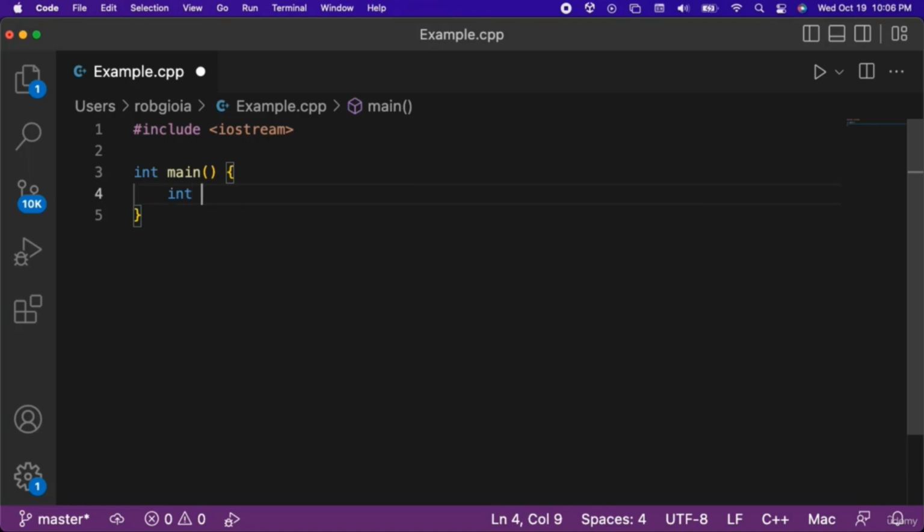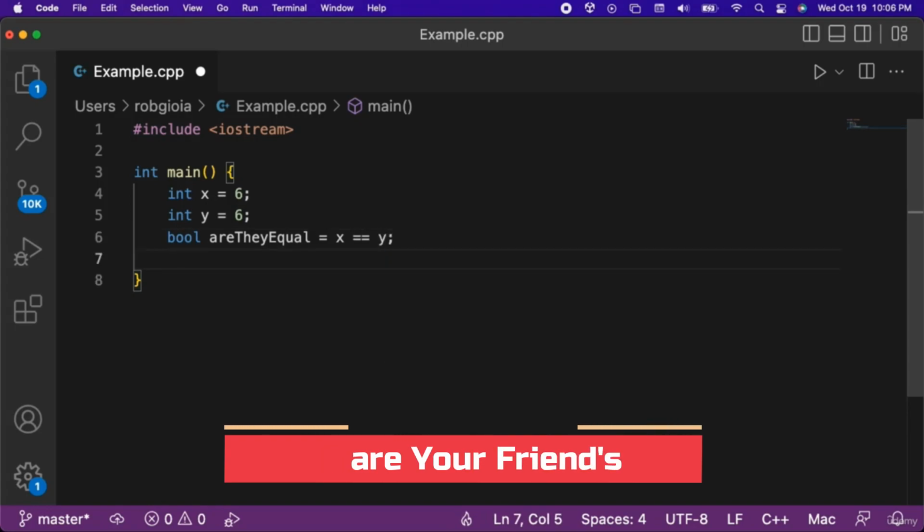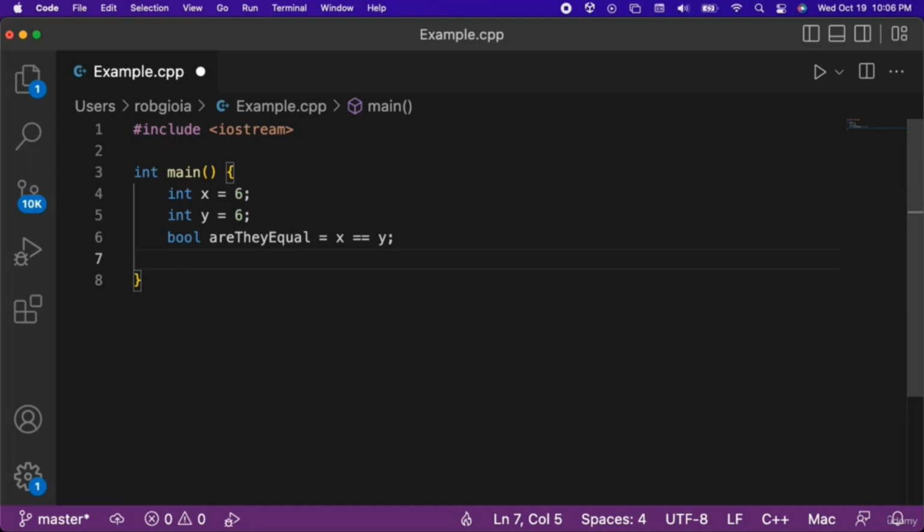We will create an integer variable named x that we set equal to a value of 6. After that, we will have an int variable y assigned a value of 6. Then we will create a Boolean variable named areTheyEqual that we set equal to x, then two equal signs, and then y. The double equals operator here checks if two things are equal. In this case, it is checking if x and y are equal.